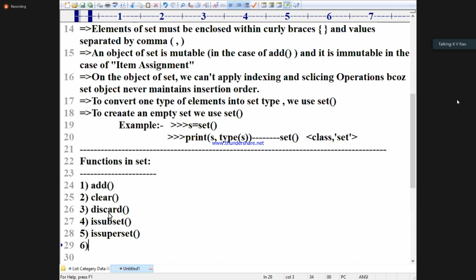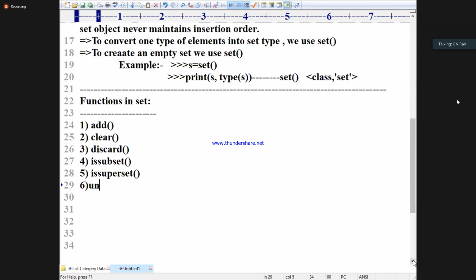Next, the sixth function is very important: union. What is the function name? Union. Next, the seventh function is called what? Intersection. Don't write, I will explain and I will make you write it. Intersection. In our school days, we learned union and intersection. Next is called what? Set difference.